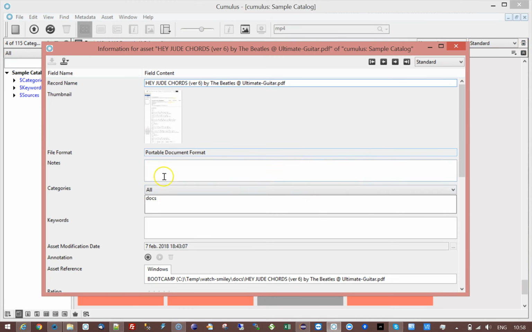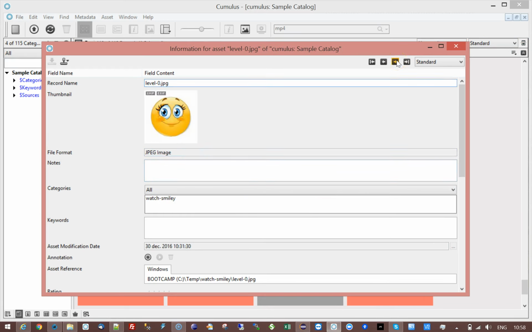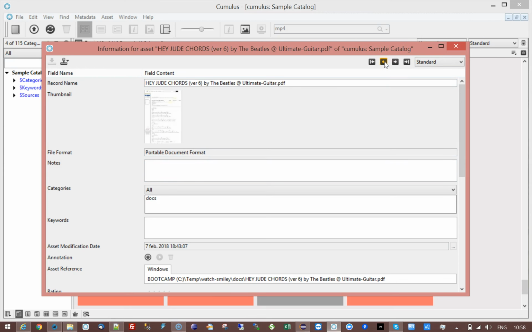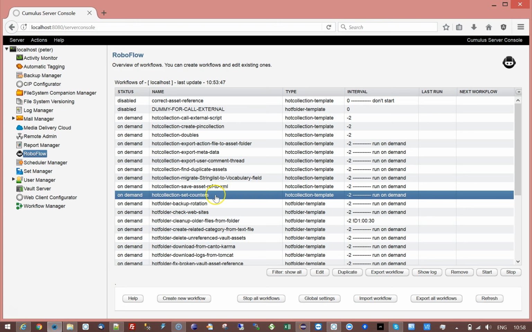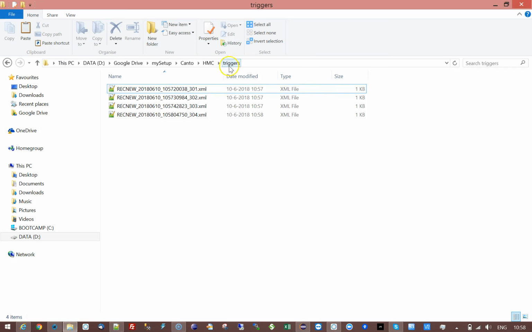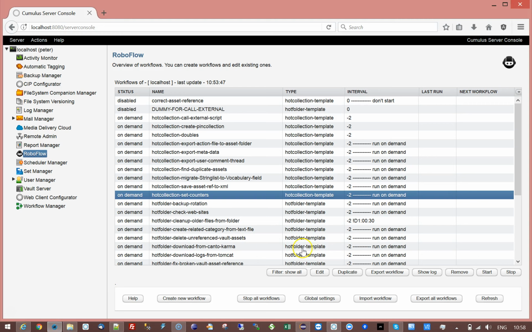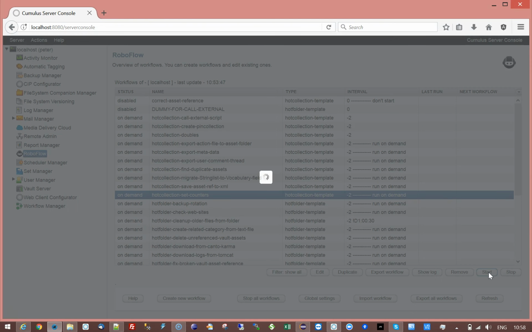please notice at this point notes field is empty, notes field is empty, notes field is empty. What have I configured in this catalog? There is a trigger that listens to newly cataloged files, and there is a workflow that looks at those trigger files. So I just cataloged 4 files. So in my trigger folder I have 4 different trigger files, and it's these files that Roboflow will pick up.